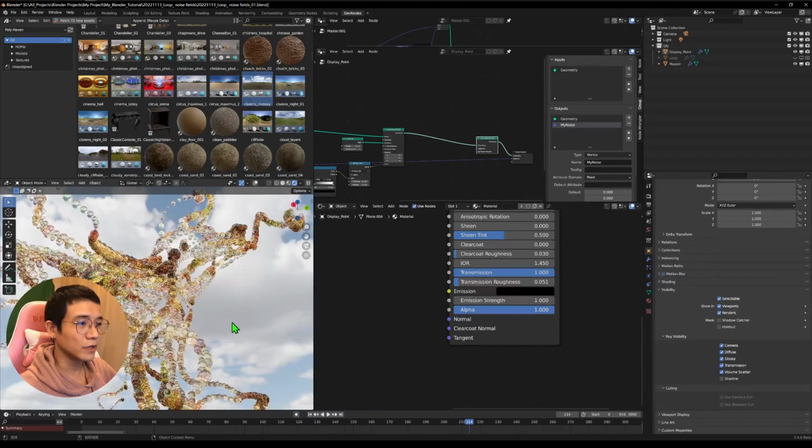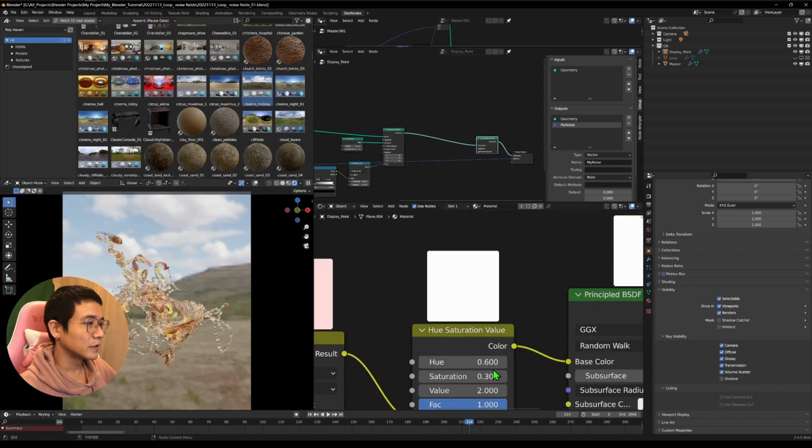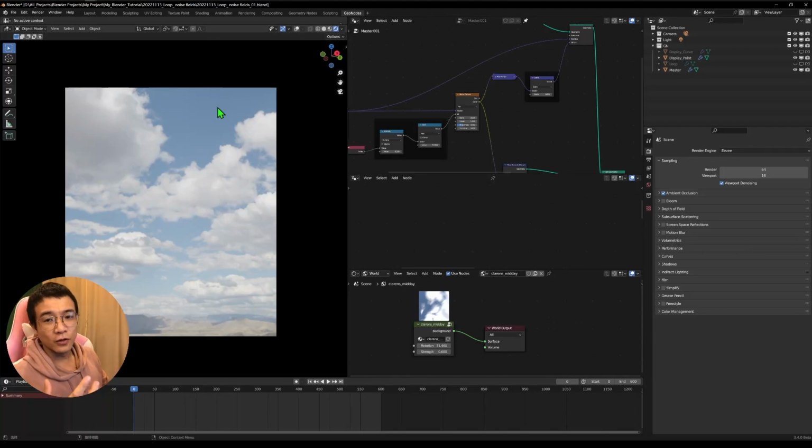I'm okay with that. For now, I kind of like that some parts are darker, and now just play around with this a little bit more. And then let's talk about how to render this.